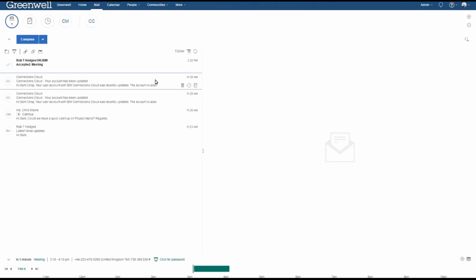The other useful thing we can do is around Spark integration. So Spark integration enables administrators to say, instead of using the Sametime or Connections Cloud chat functionality as its default chat, we can now use Spark. And interestingly enough, we can use this cross-organization as well.